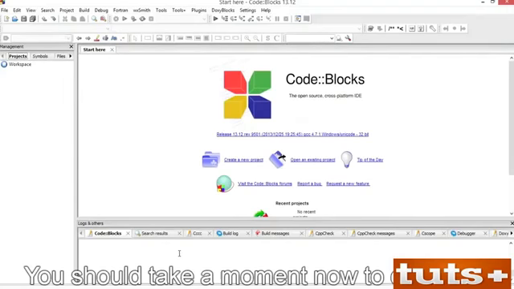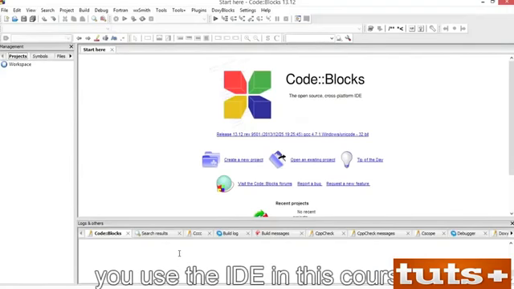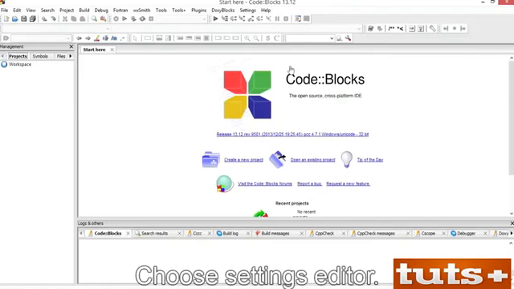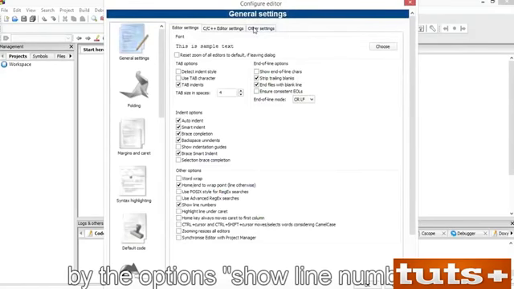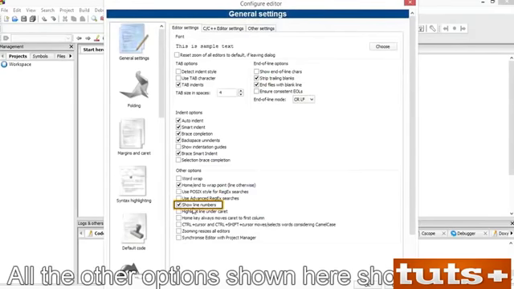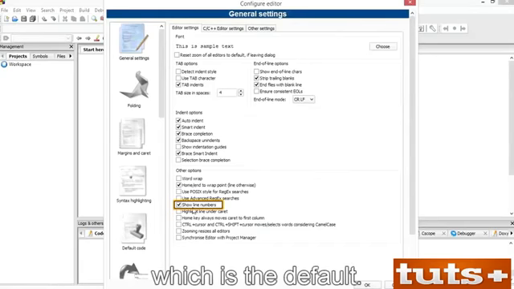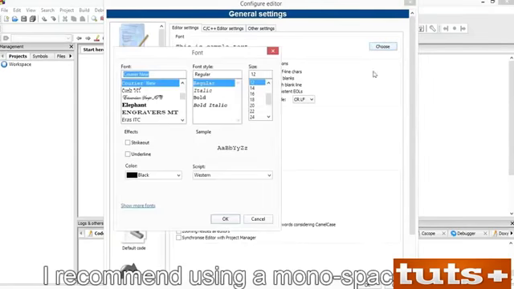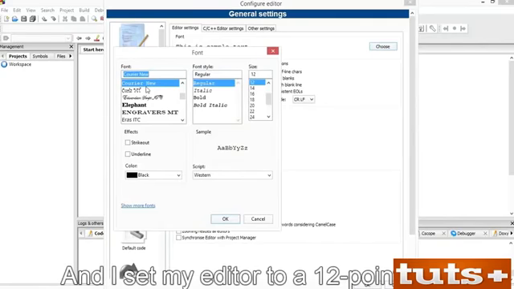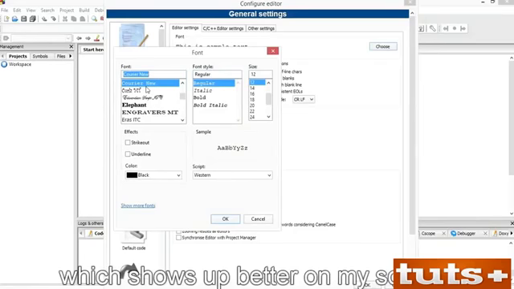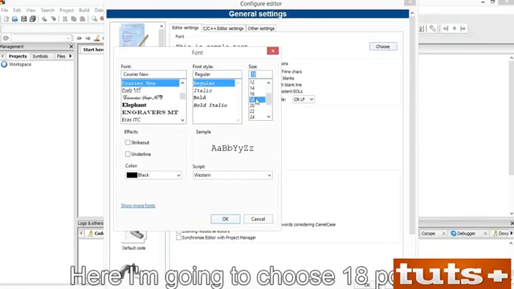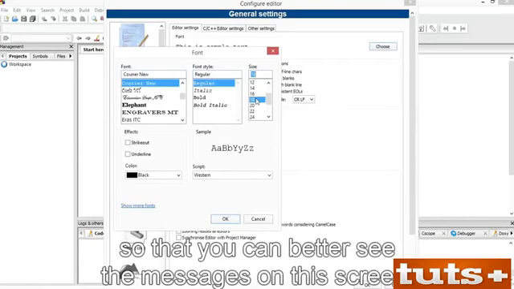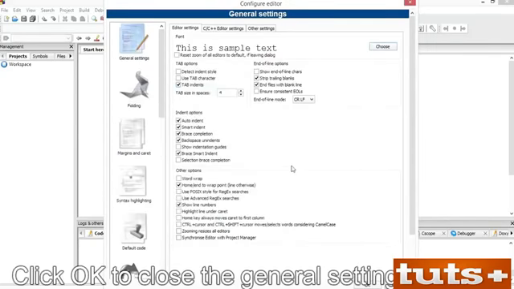You should take a moment now to configure a few Codeblocks settings that will help you use the IDE in this course. First, some editor settings. Choose Settings, Editor. Ensure that there is a check mark by the option Show Line Numbers. All the other options shown here should be set, which is the default. Click the Choose button in the font area to set the font. I recommend using a monospaced font, and I set my editor to a 12-point font, which shows up better on my screen. Here I'm going to choose 18 points so that you can better see the messages on this screen. Click OK to close the General Settings window.